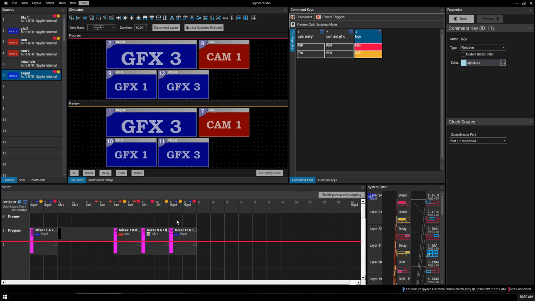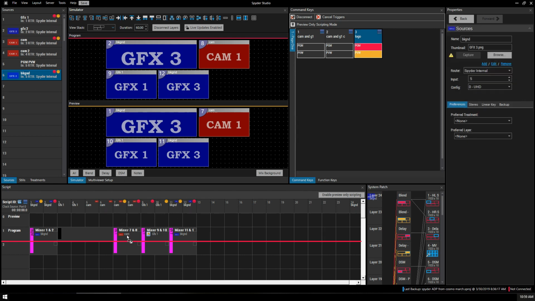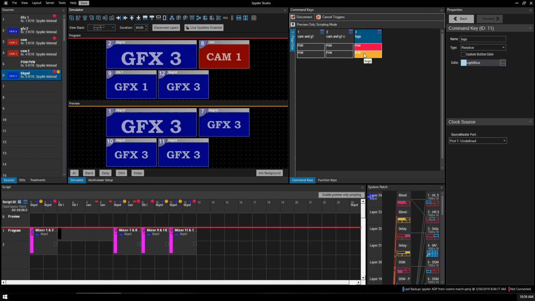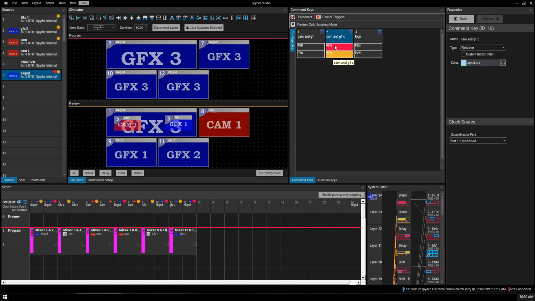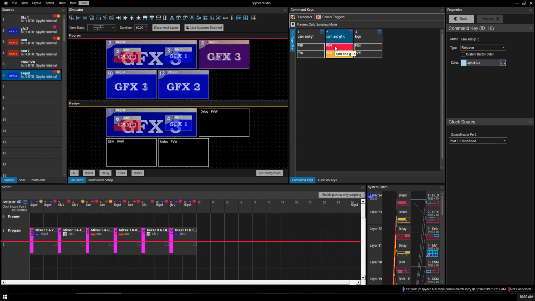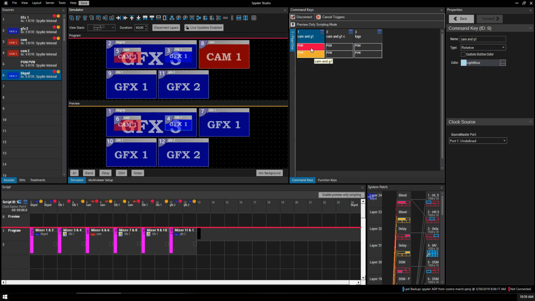I missed something. I forgot to put graphics 3 here. It says background though. Oh, graphics 3. I see. I just put it on the wrong one. So graphics 3 on everything. Then take it to program. We'll load up our double pip with the camera. Load up our double pip with the graphics.